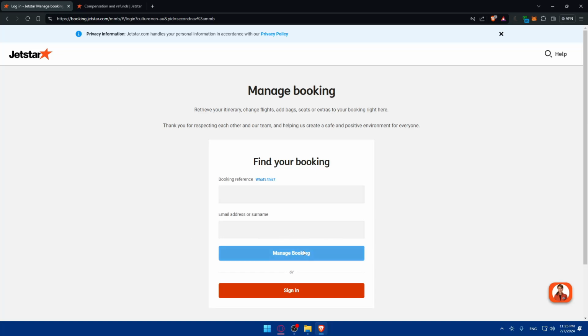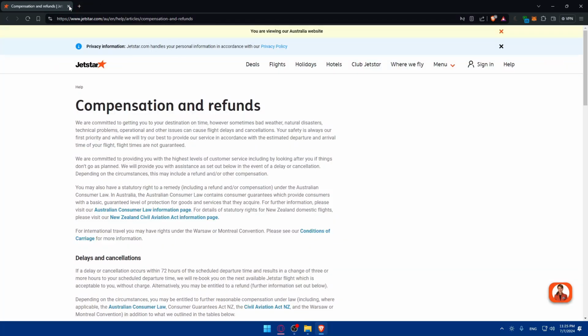Enter your information here, click on manage booking, cancel it. Once it's canceled, you'll be able to go again through the process of refunding. Again, you'll have to wait from 7 to 10 business days. Other than that, you have this compensation refund if you don't know if you're eligible or not.